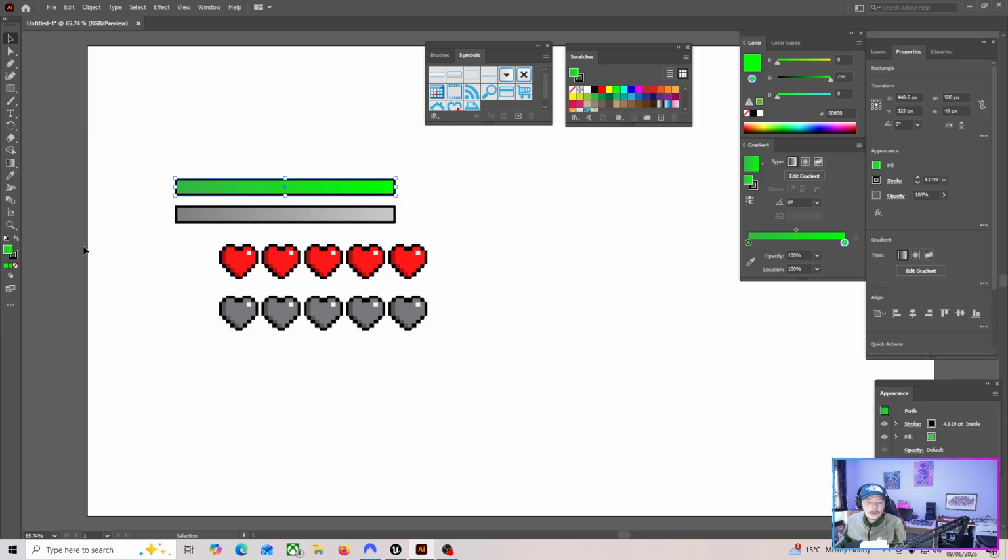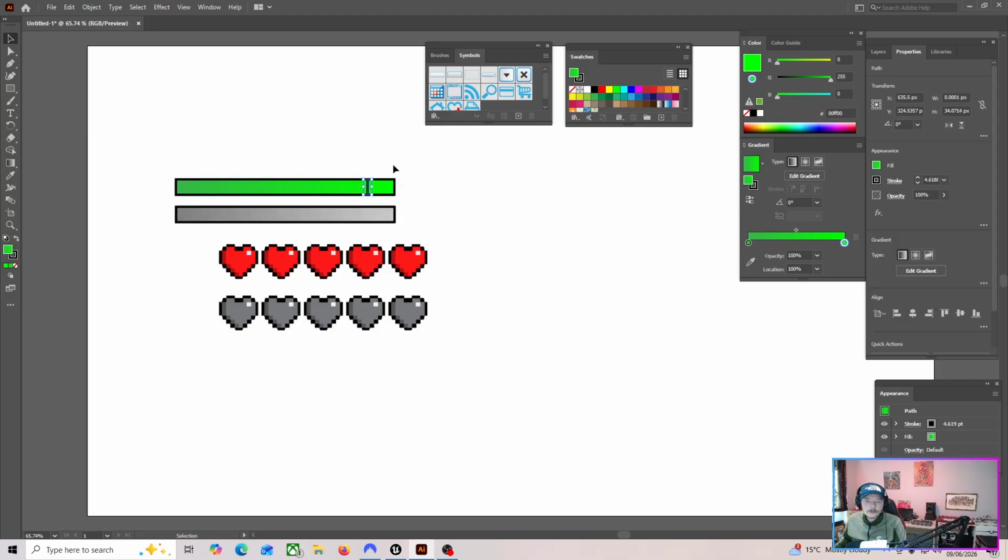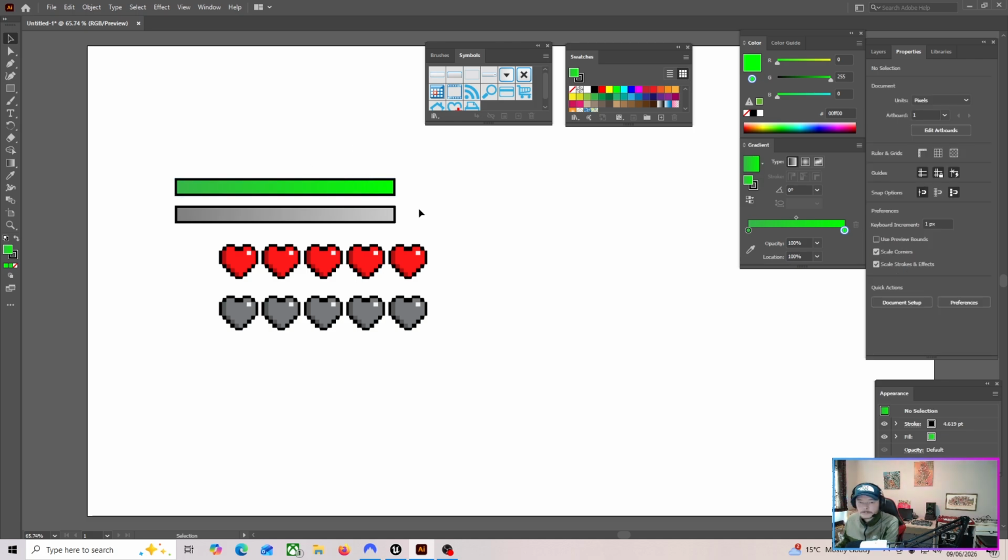And like I say, if you were to put any sort of dashes into this progress bar, like sometimes I've got dashes like this, you need to be mindful of where they are on the progress bar, because they're going to be relevant to the amount of health you've got. So they need to be evenly spaced.